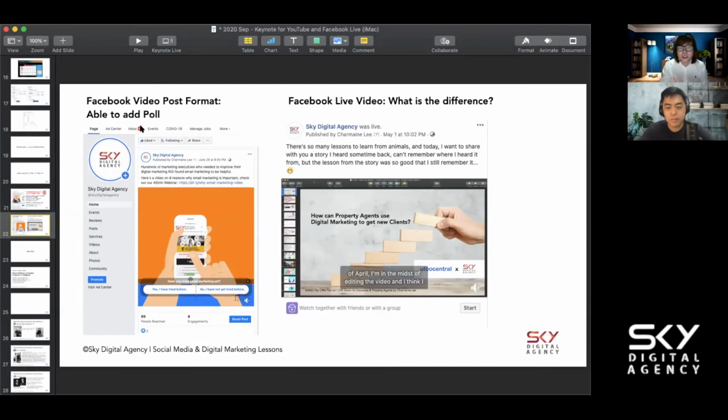The only thing is the screen size. You can see options like, yes, I've tried before, no, I have not tried before. You have to keep it short, because on mobile sometimes the words cannot be seen, so it's just yes or no. Your first few words are very important.